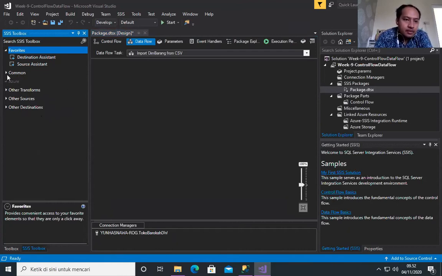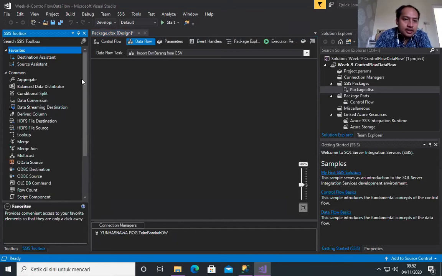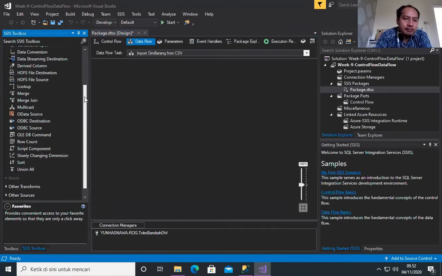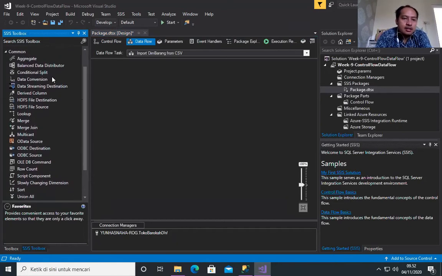Bear in mind that common is not a type. Microsoft just grouped the elements that are usually used by developers into this common tab. But actually, the common section here also consists of transform, destination, and also source.